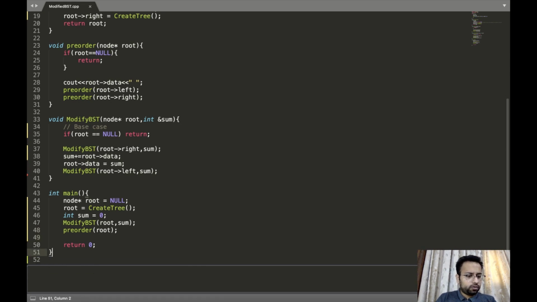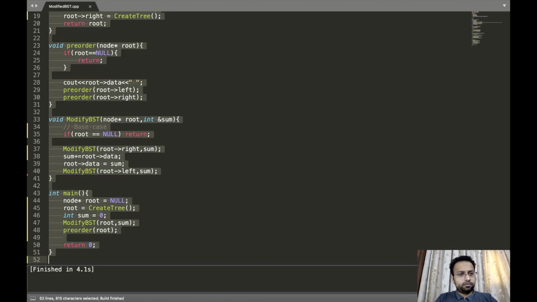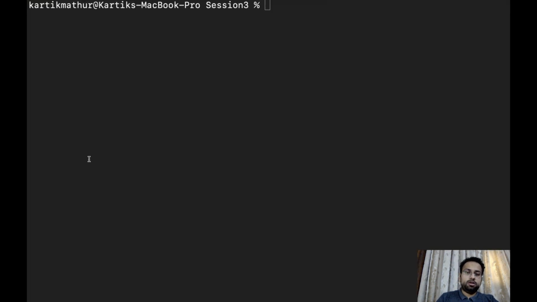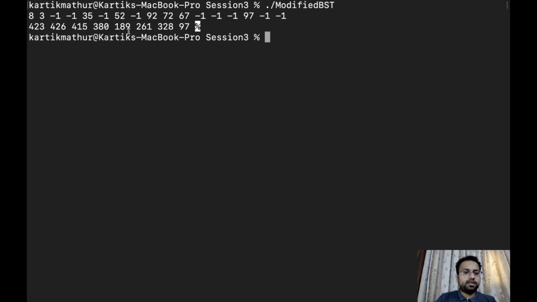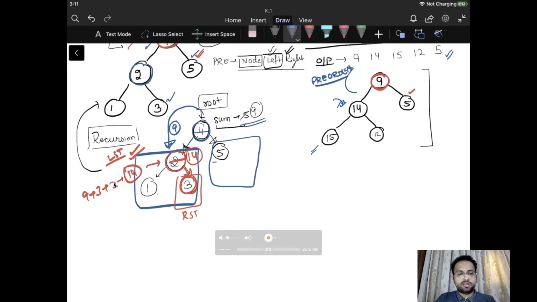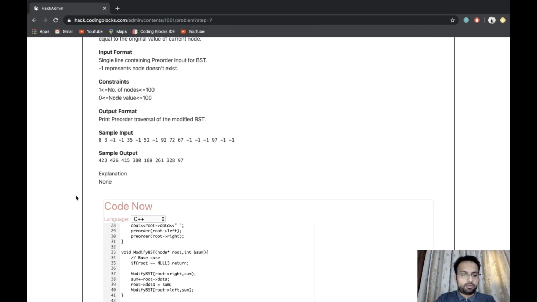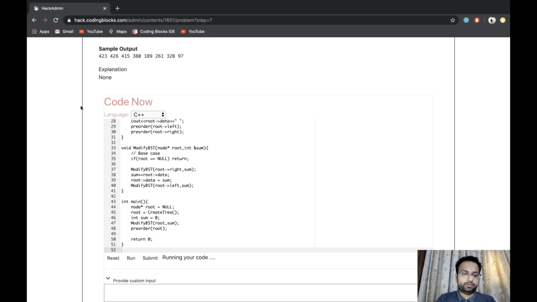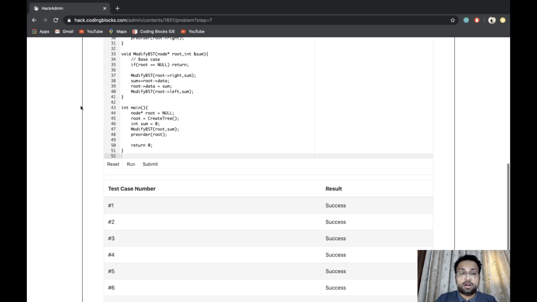So let us see whether this works or not. Let me just copy it. So yeah, I think this is giving us the correct answer, 423, 426, yes. So let us copy paste this code over here and let us submit it. So yeah, this algorithm is working absolutely fine. So I hope this logic is clear to you.